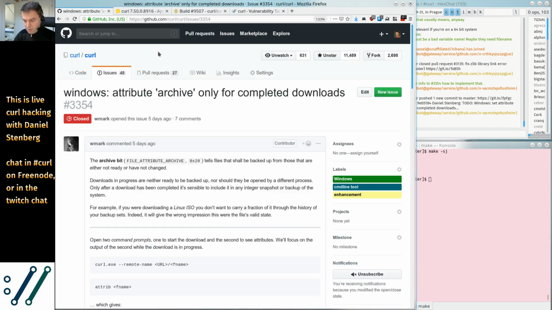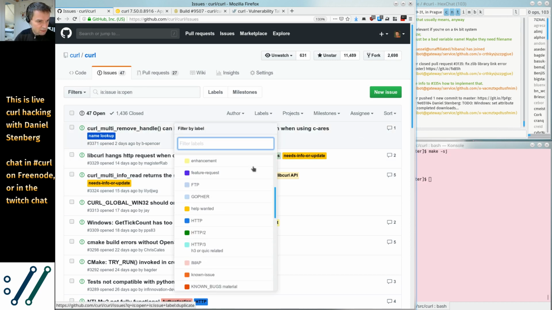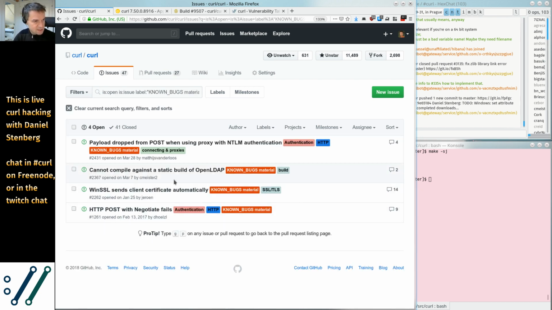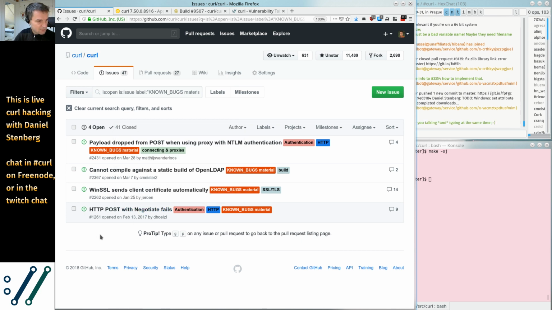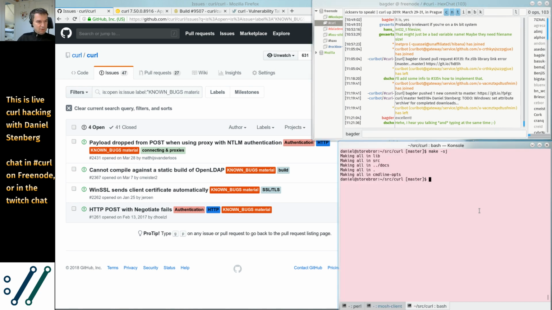I sometimes mark the issues with this to-do label, or known bugs material. I have some of these bugs that just linger around forever. I mark them as known bug material because nobody's working on them. I don't know really what to do about them, but they're bugs, so I don't want to just get rid of them, so I add them to the known bugs file, and well, I get rid of them sort of, and then they linger around there forever, but still they're at least there somehow.